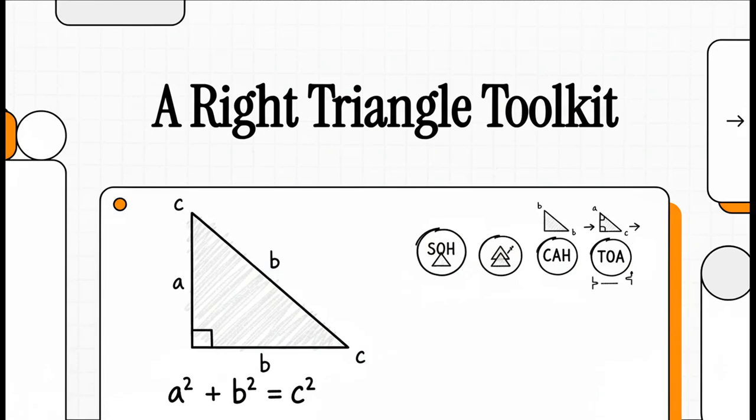Hey, welcome. Ever find yourself staring at a right triangle problem, just feeling kind of stuck? Well, today we're building a simple, powerful toolkit that's going to help you find any missing side, no problem. Seriously, by the end of this, you'll know exactly what to do every single time.